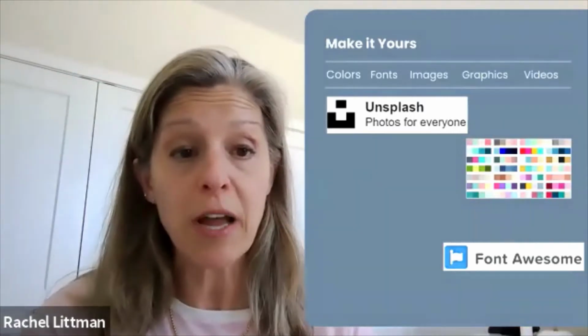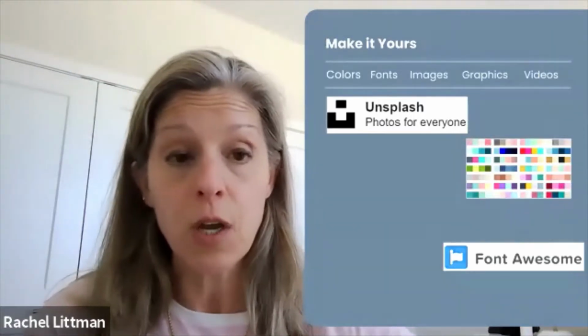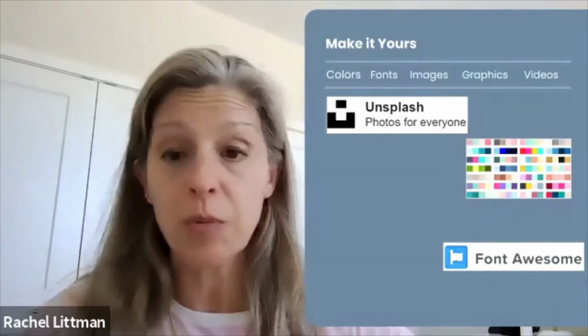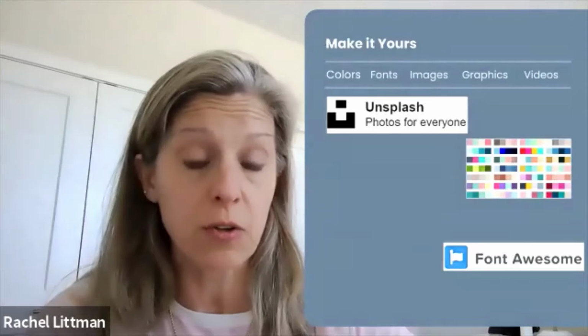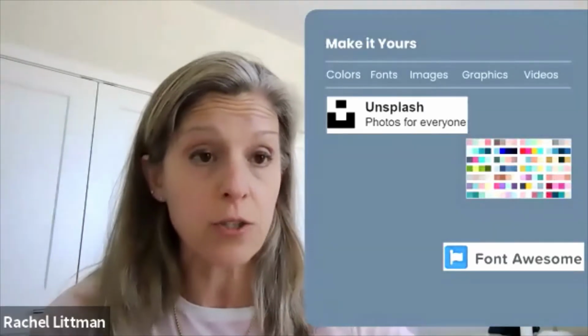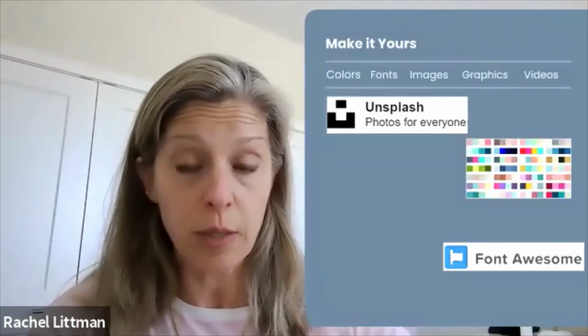If you haven't heard of Unsplash, that is a free, royalty-free website for photos. There are also other ones you can pay for. We've got a list of those. There are plenty out there you can pay for, either for a package or to download individual images.